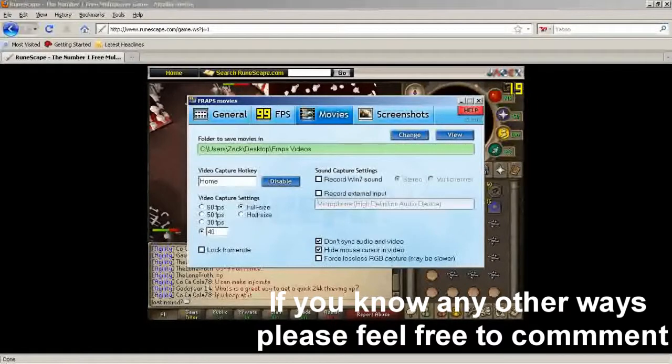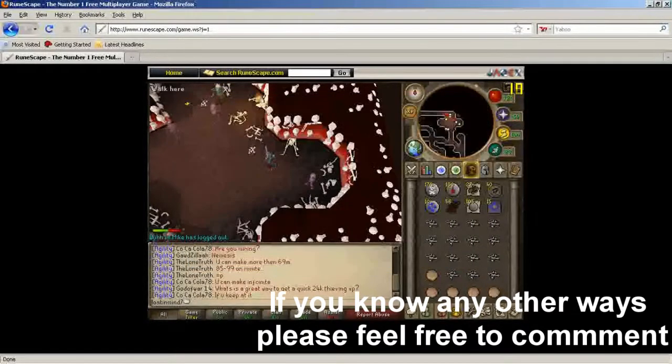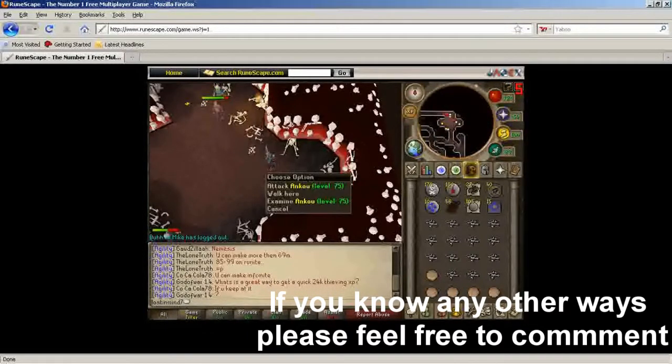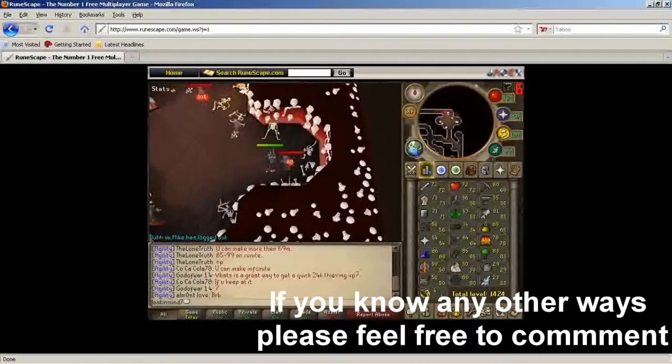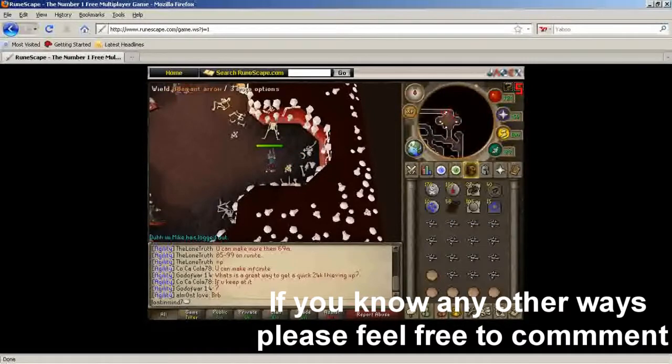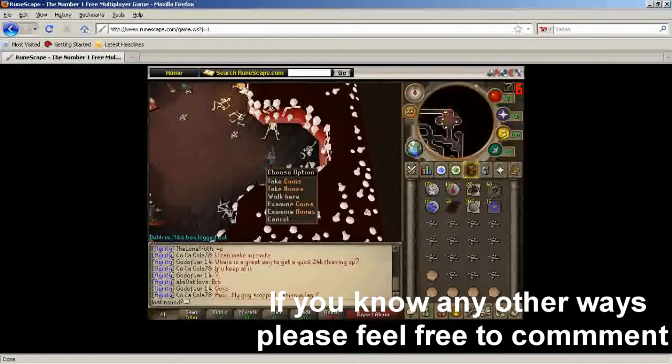Okay, then you hit your hotkey, which is default F9, I think, but I changed mine to home. So you just hit your hotkey, and the numbers will turn red, and that means you're recording. It'll look like you're lagging when you're recording, but after the recording's done, it won't lag. Mine might lag a little bit because I'm using two recording softwares right now. Then to stop, you just hit your hotkey again.